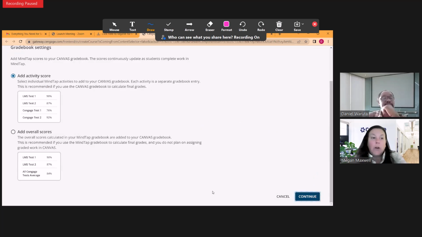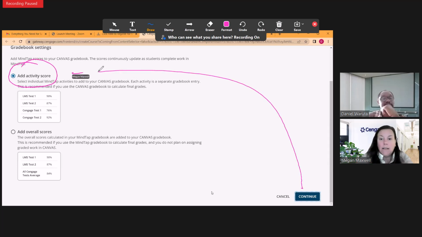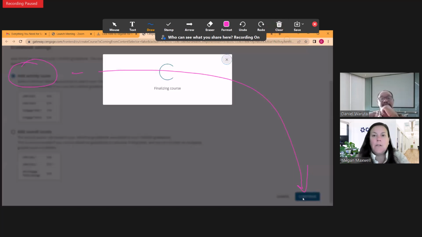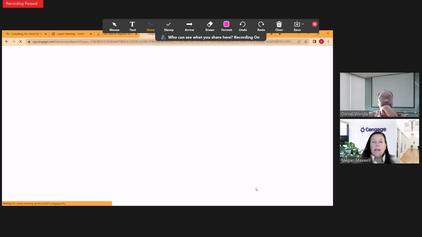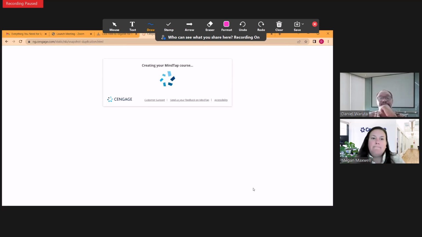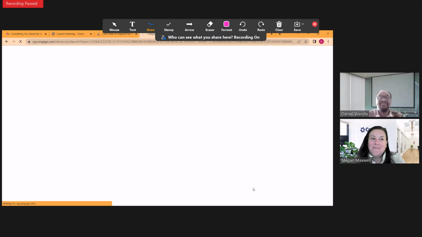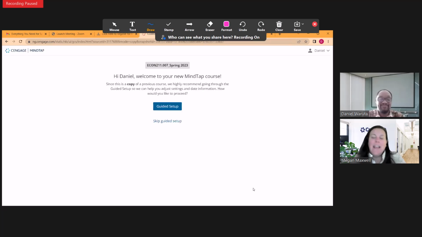And then we're going to leave it as activity score because you want all of those individual links, and we'll click continue again, those individual columns in your Canvas gradebook. So click continue again, and then let's just let it do its thing. Don't close it out, let it reload. It'll update for us. And then you don't have to redo everything.